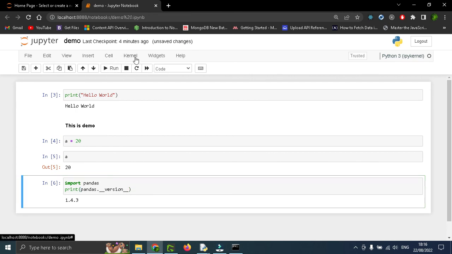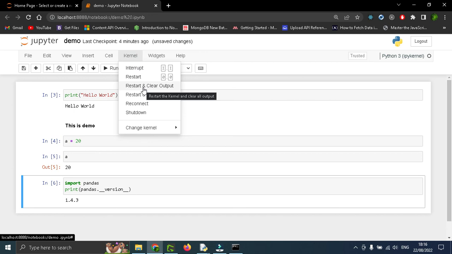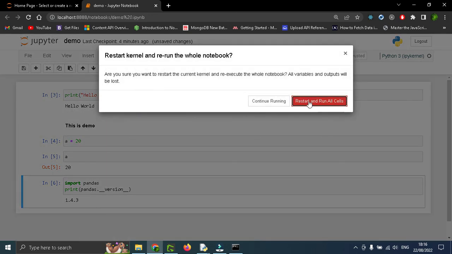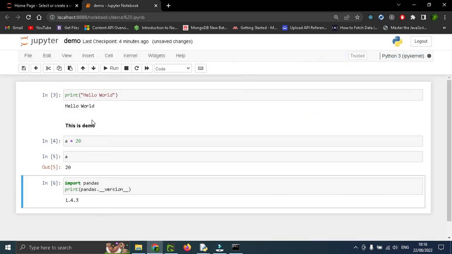So you have to click on restart and run all. If you do this, your cells will run from the first. Now it is showing 1, 2, 3, 4 because my cells are running from the start, from the first cell. In this way you can use this Jupyter Notebook for Python programming or data analysis purposes.